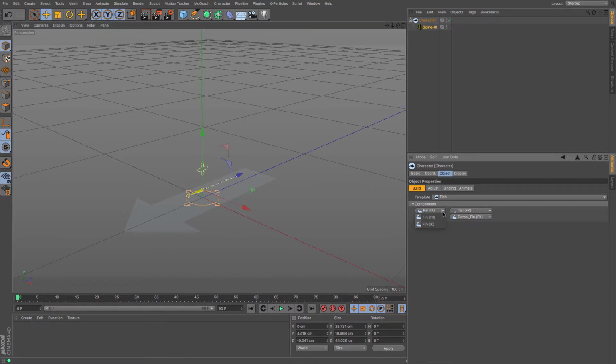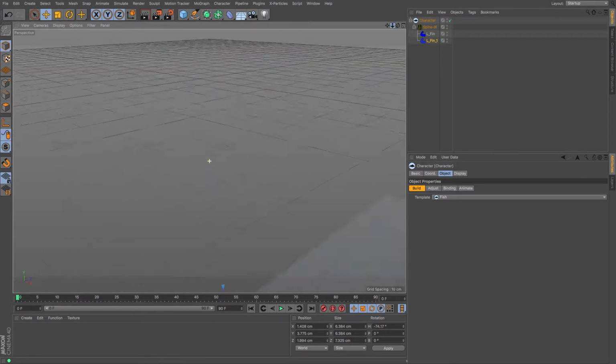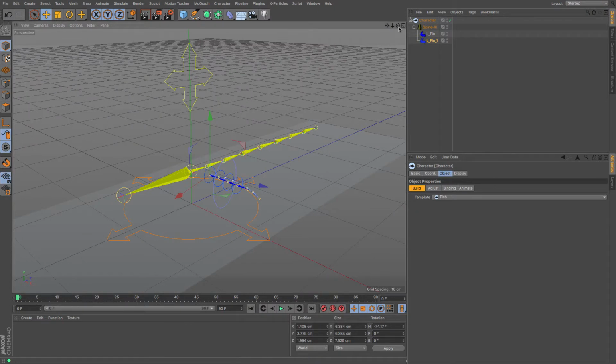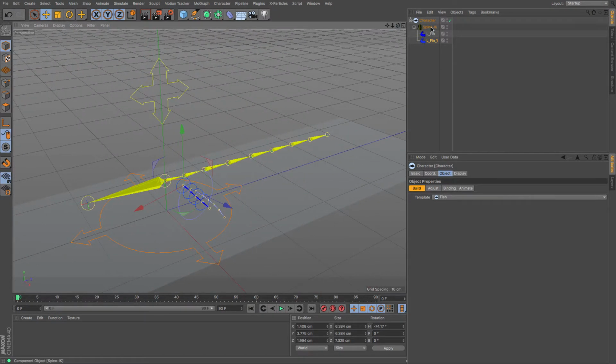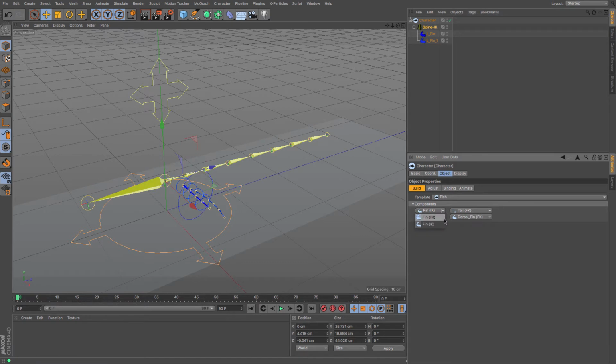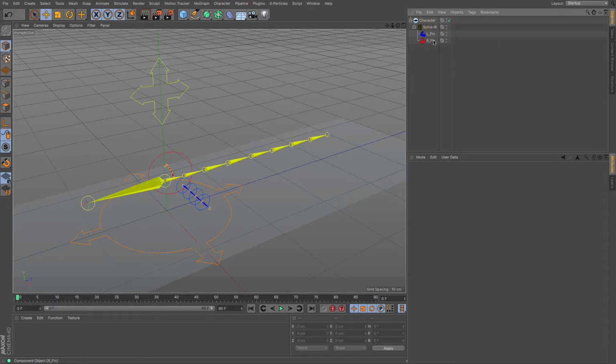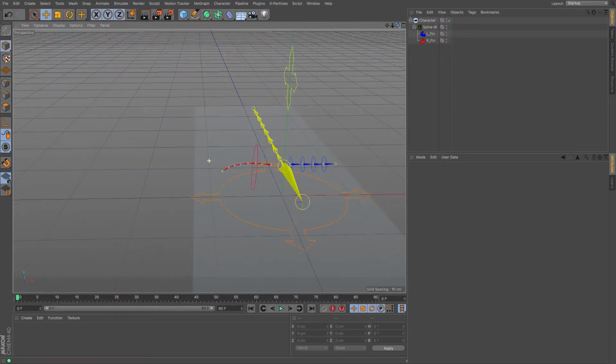So for the fin, holding down control, I'm going to create an FK fin, and then I'm going to go to my spline and create an IK fin. Although it does put them both on the same side, which isn't particularly helpful. So maybe what I'll do is create another IK fin, which it will put on the other side, and I shall delete the IK fin there. And then we can see that we've got both.